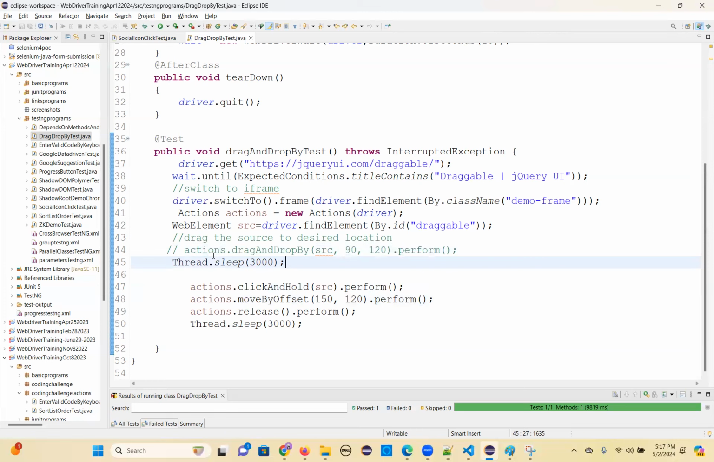So this is how you can do that. We covered drag and drop, drag and drop by, click and hold, and move by offset. Now another very important test case is how you can handle the menus. How can you perform a right click operation and then handle the menus? That is the next test case.